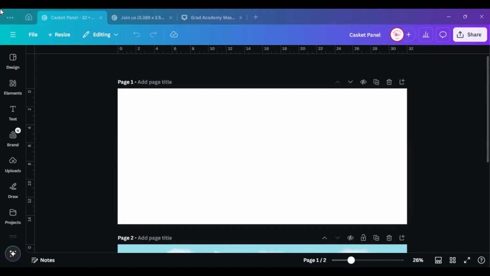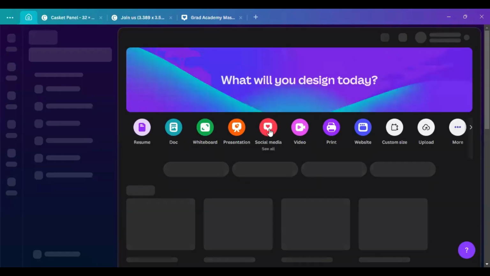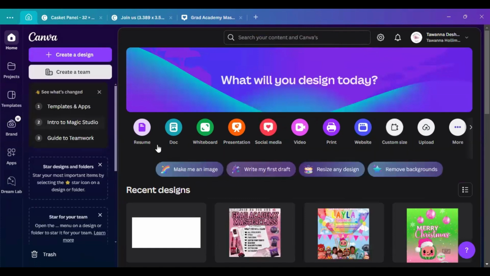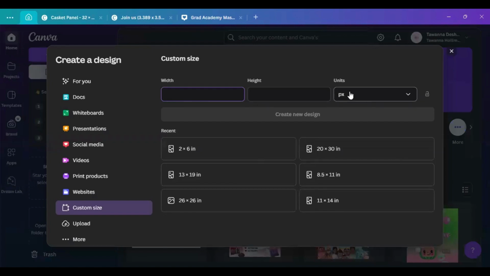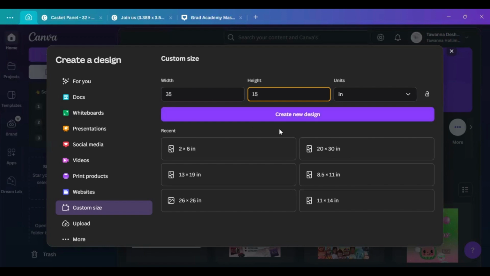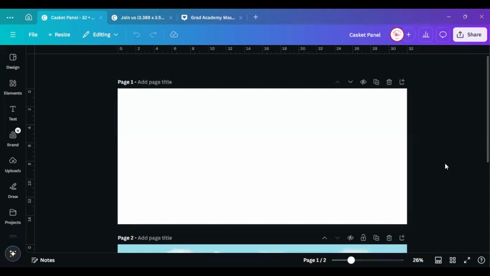Okay, so let's see. Hold on, let me go back to my home screen. Once you get inside of Canva, this will be your home screen. You will go to customize size and change your units into inches, and your width will be 35 and your height will be 15. And then you will just hit create design. Let me move this out of my way. And then it will bring you to something like this.